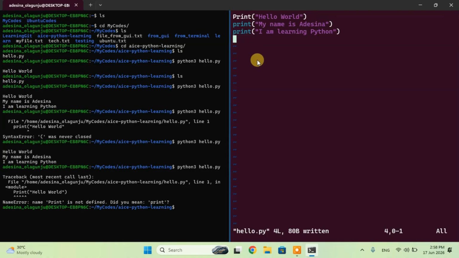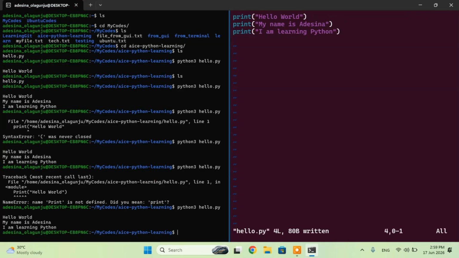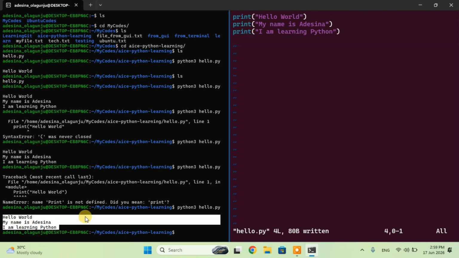Now let's fix the error. Change the Print with capital letter P back to print with small letter p. Save. Let's run the file again. You can see that everything is working again.